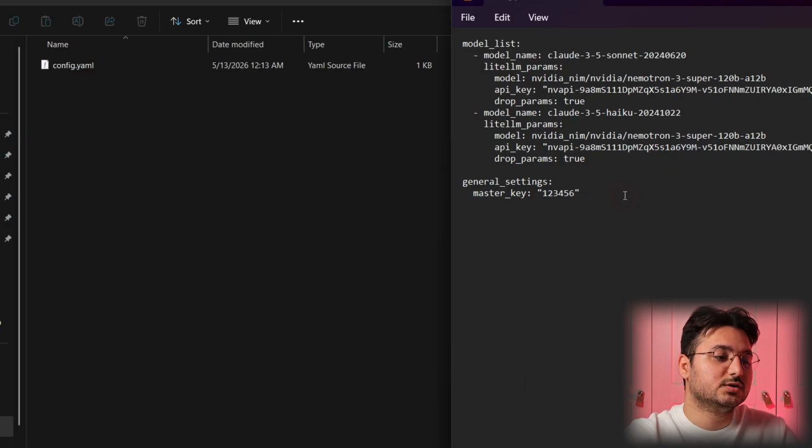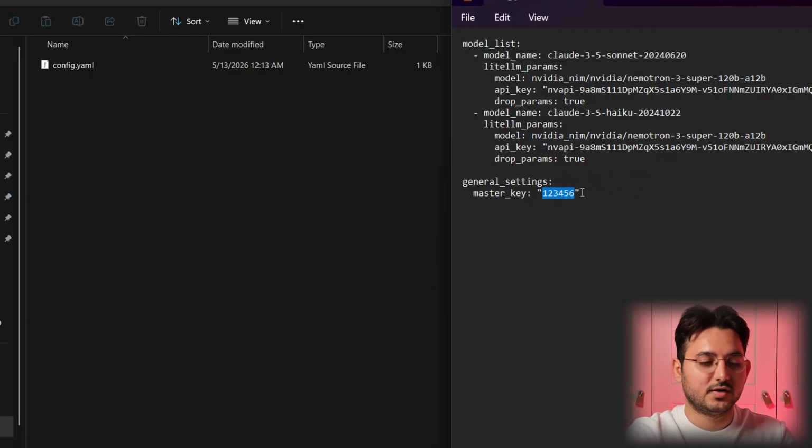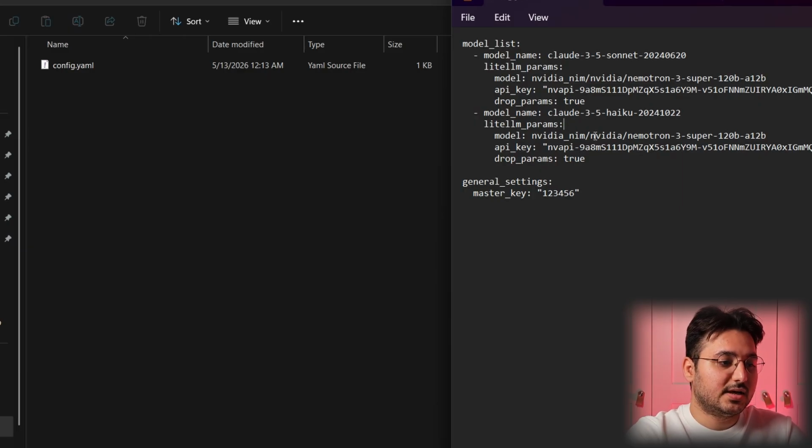So what we are trying to do here is to trick Claude Code into thinking that it's making requests to Anthropic servers. So we are naming our models Claude 3.5 Sonnet and Claude 3.5 Haiku, but the proxy server is basically mapping those requests to Nvidia NIM servers. So basically Claude Code makes a request to LiteLLM with this key, 1 2 3 4 5 6, and then LiteLLM makes a request to Nvidia with my actual Nvidia API key. You can choose any model from the Nvidia API, but the name should come after this slash here. So you should keep nvidia_nim/ and then this would be your model's name.